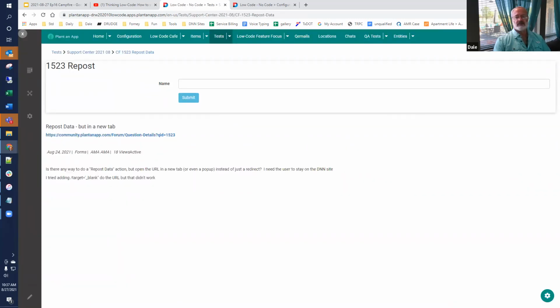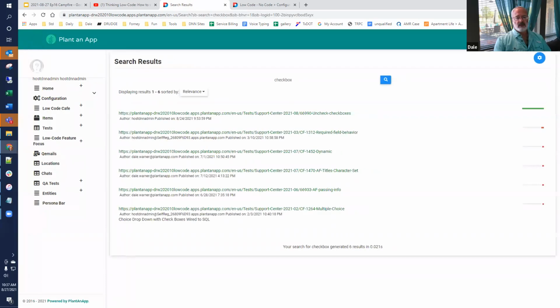If I'm looking for a case number or something else, something that involves, let's say, checkboxes. And here's all my different cases having to do with checkbox. So I can just jump down to them very quickly. So Search Boost helps find that.